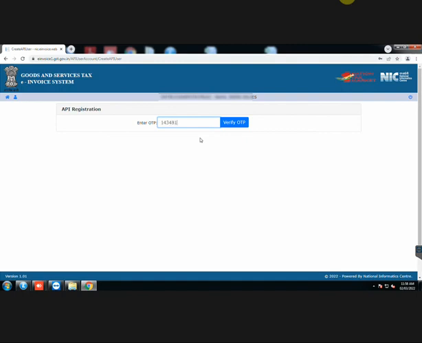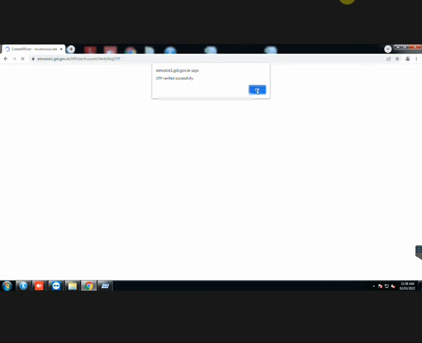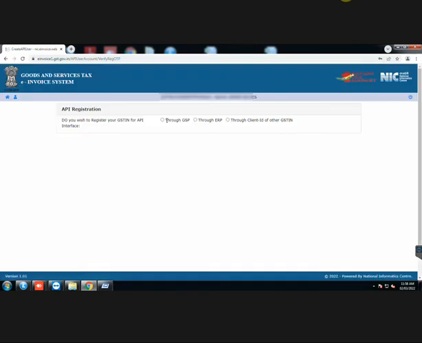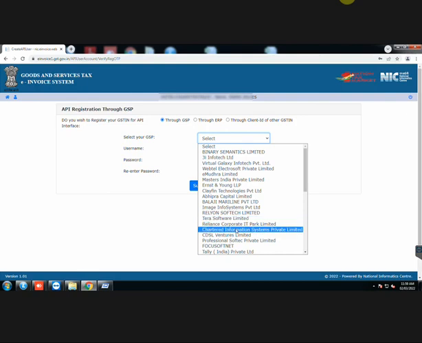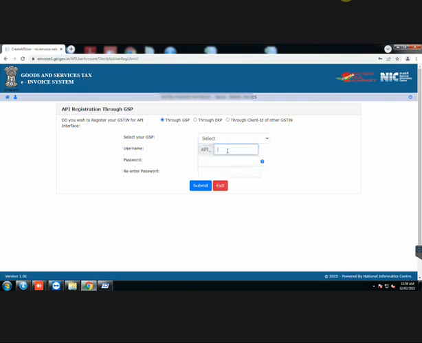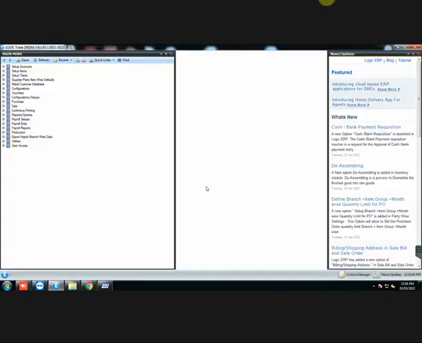Enter the OTP sent to your registered mobile number. Select your GSP as Chartered Information Systems Private Limited. Then create a username and password. After clicking on Submit, you will be registered for API interface.